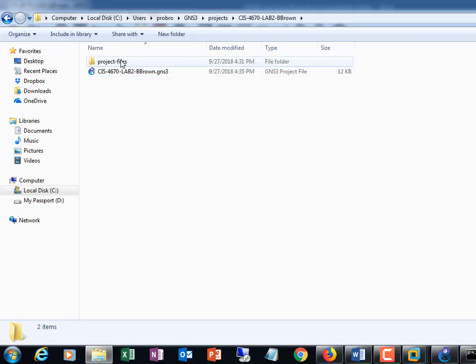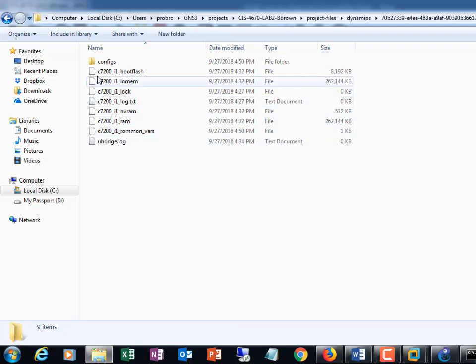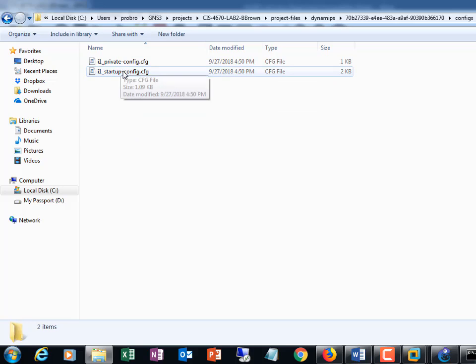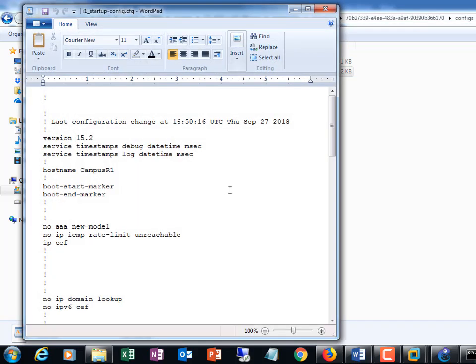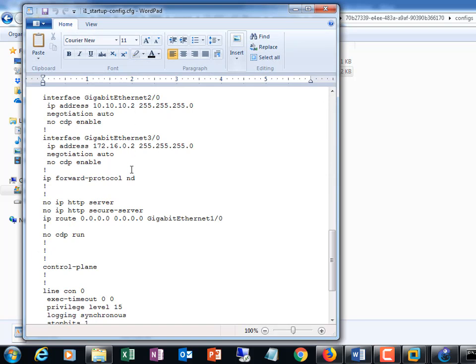So I can go in here, if I go into my project files, and I go into Dynamips, all right, here's my configs, here's my 72, it's all running right now, which is good. I can just check my startup config, and I want to ensure that I have my IP addresses on there. You can see that they're all there. You're good to go. Now you can feel free to shut down GNS3. You're not going to lose anything.